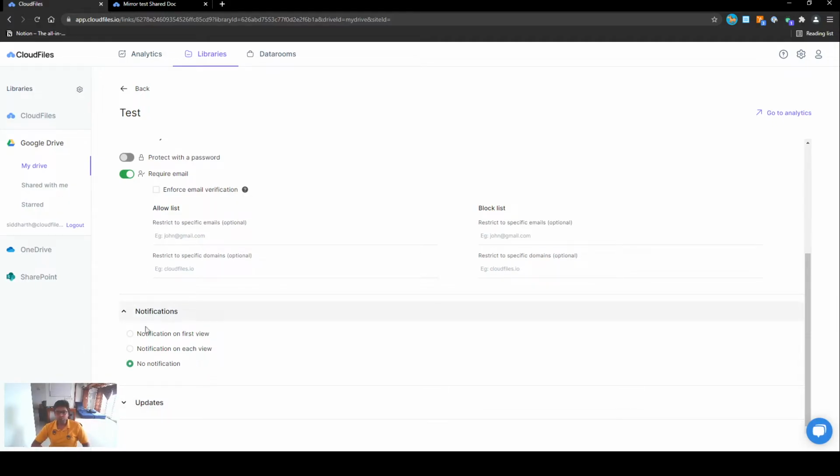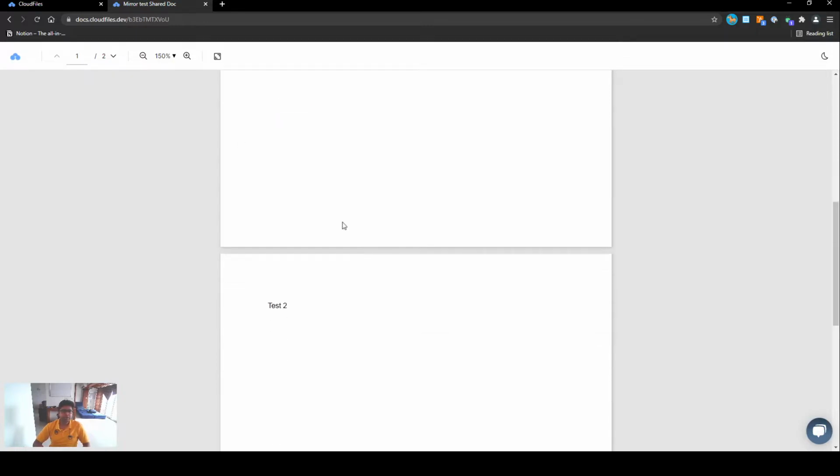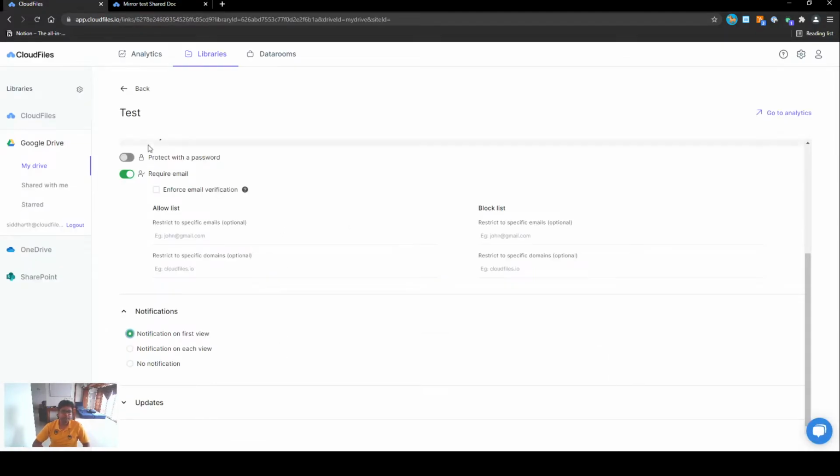I can also set notifications. So, for example, whenever my document is viewed, I get some sort of a notification of who viewed it, when it was viewed, and some other details.